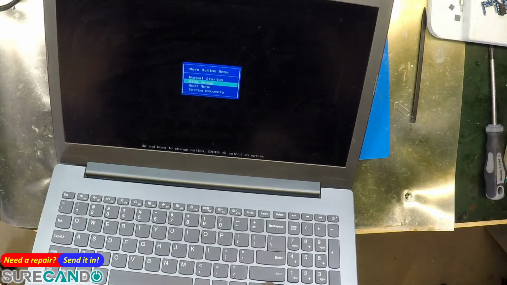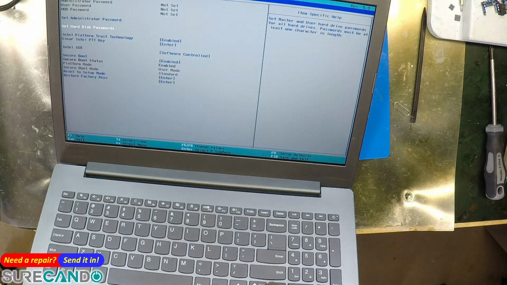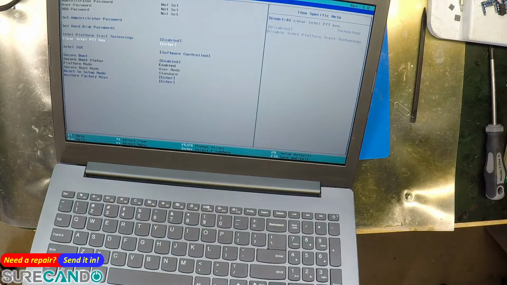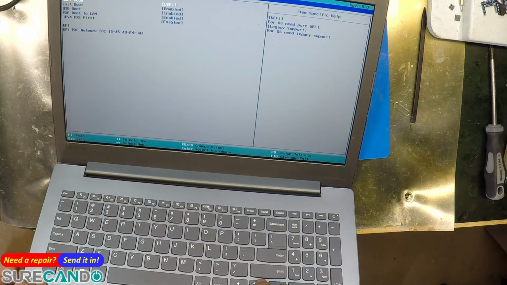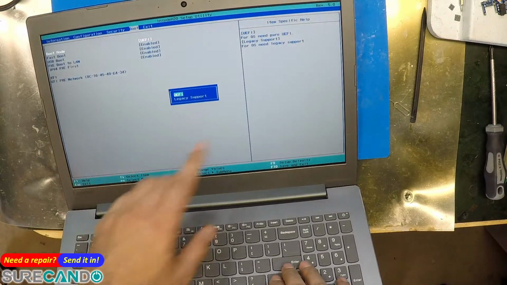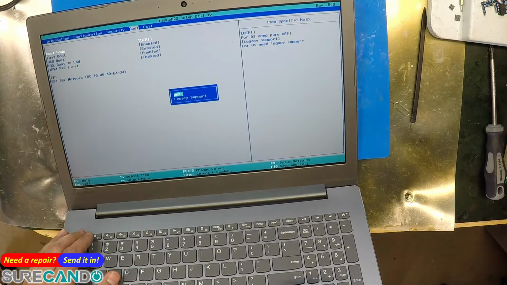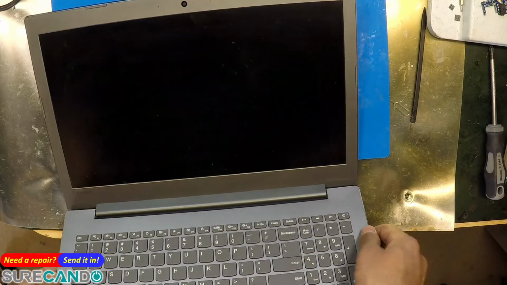And we're going to go into BIOS setup. We're going to go to security, secure boot disabled, and boot mode, that's fine. If you want to boot off a CSM style USB, you choose that, but leave it as UEFI. F10, save settings, one sec.